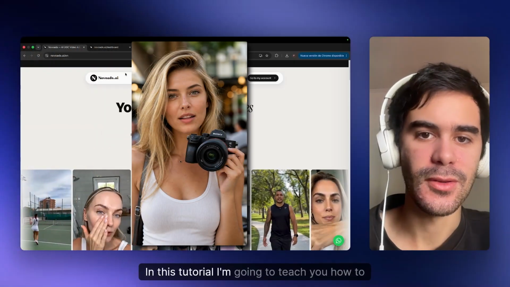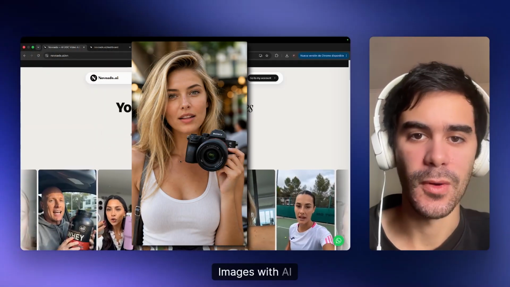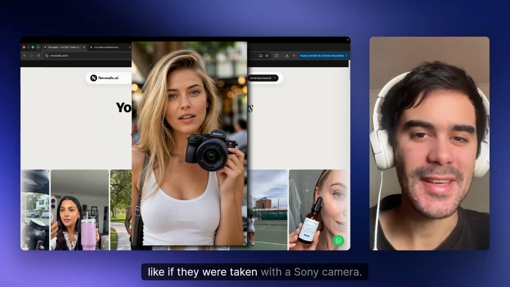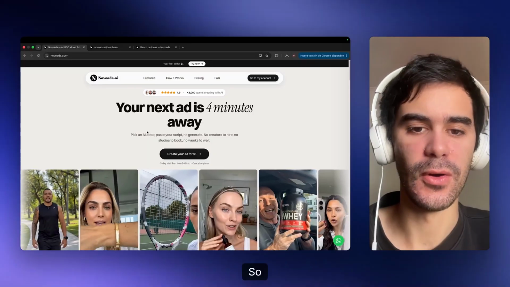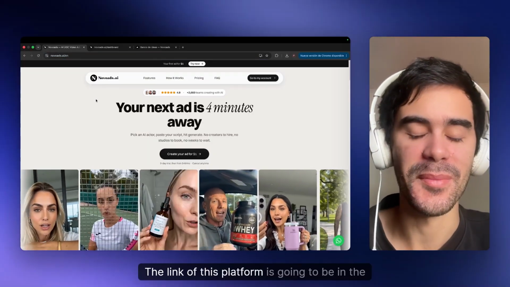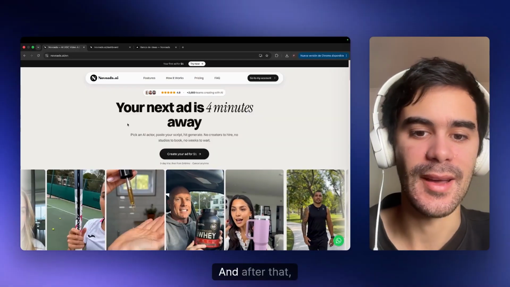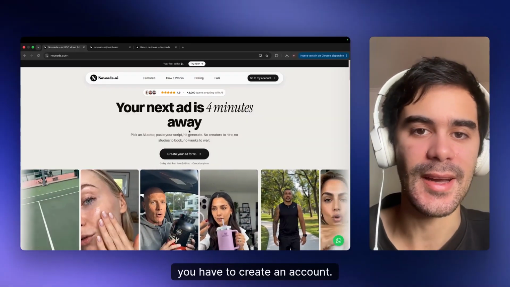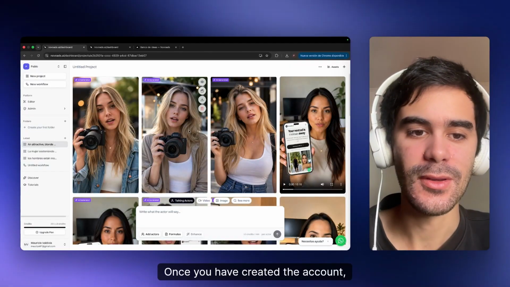In this tutorial, I'm going to teach you how to create images with AI like if they were taken with a Sony camera. So first of all, we need to go to Novoads AI. The link of this platform is going to be in the comment section. And after that, you have to create an account.